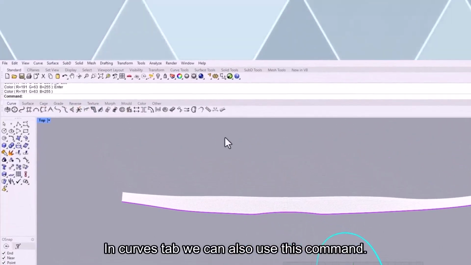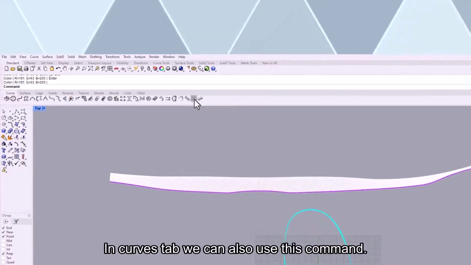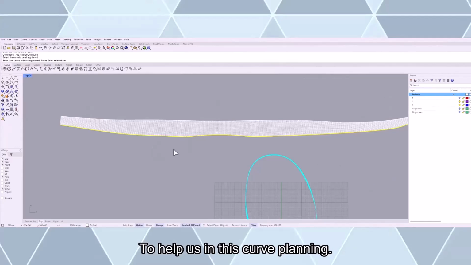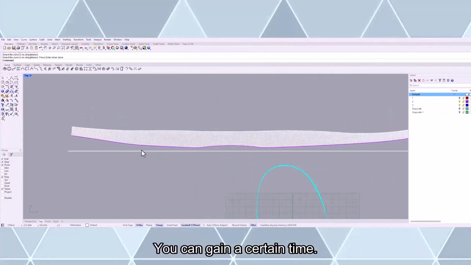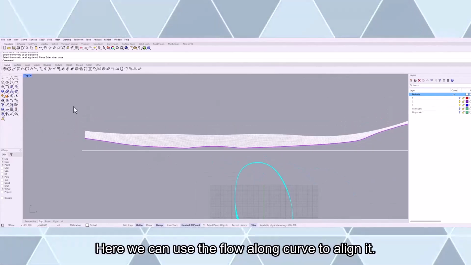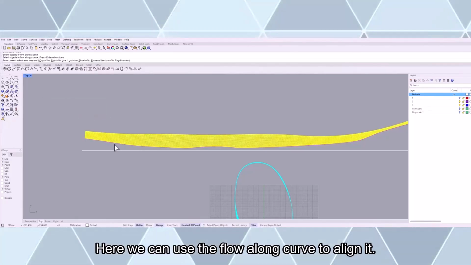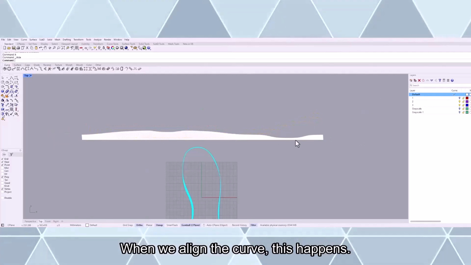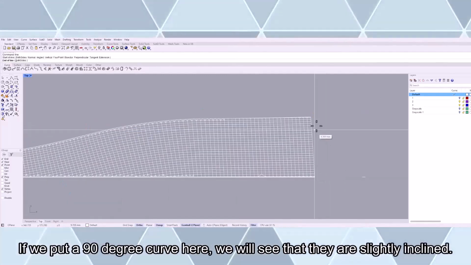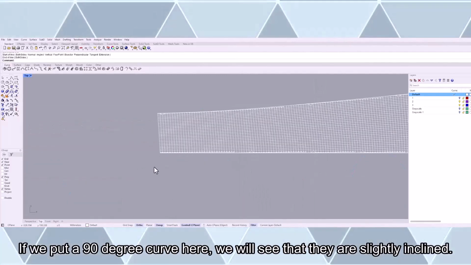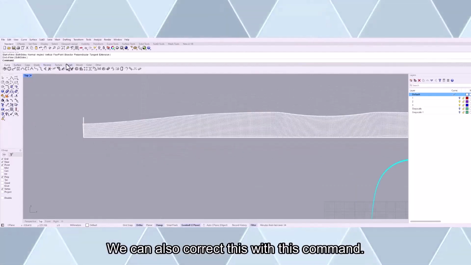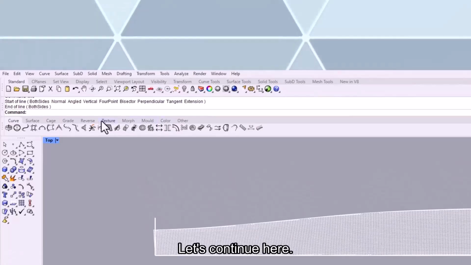Right, in the Curves tab we can also use this command to help us in this curve planification, and you can gain a certain time. Here we can use the flow along curve to align it. When we align the curve, this happens. If we put a 90-degree curve here, we will see that they are slightly inclined. We can also correct this with this command. Let's continue here.